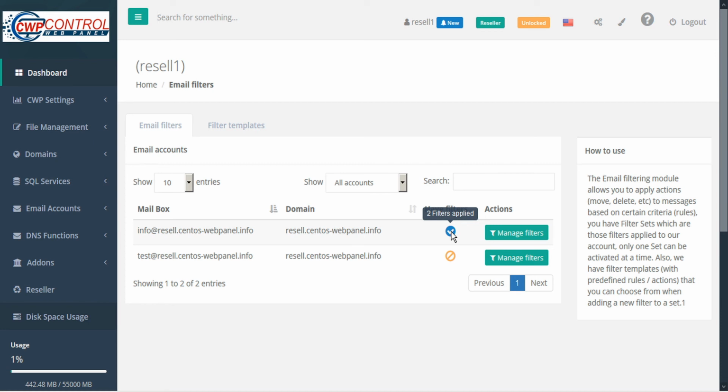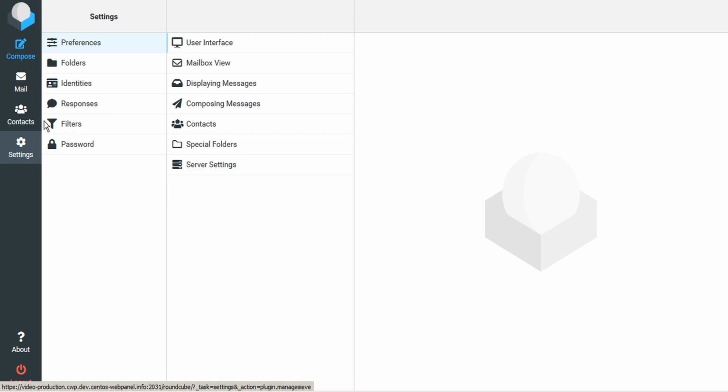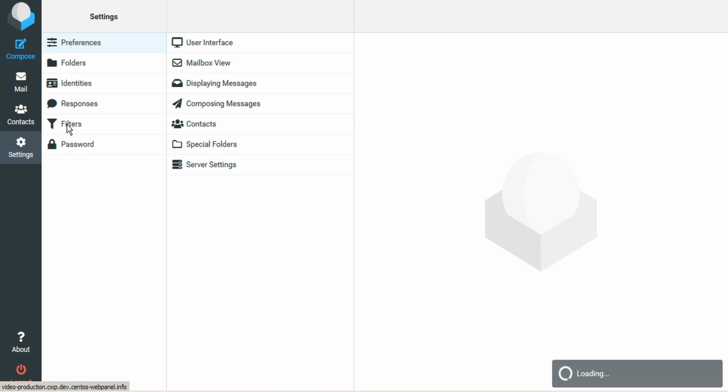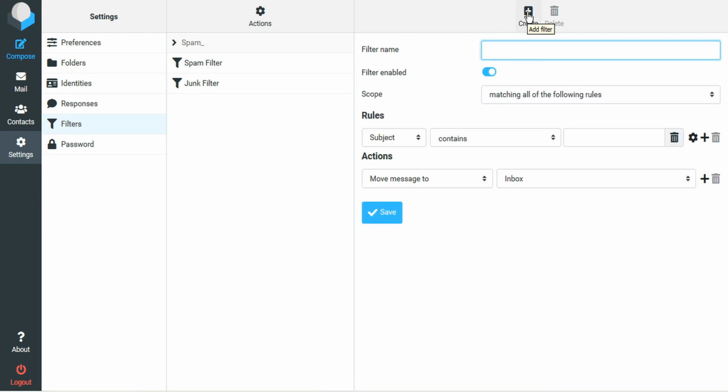Now, if you prefer, you can do this within Roundcube email as well. So let's just log into Roundcube. And to access the email filters within Roundcube, we can click the Settings button here. And then select the Filters tab here. And here we can see the spam and junk filters that we just created in CWP have been imported into Roundcube. Now we can go ahead and create a new filter template here if we want.